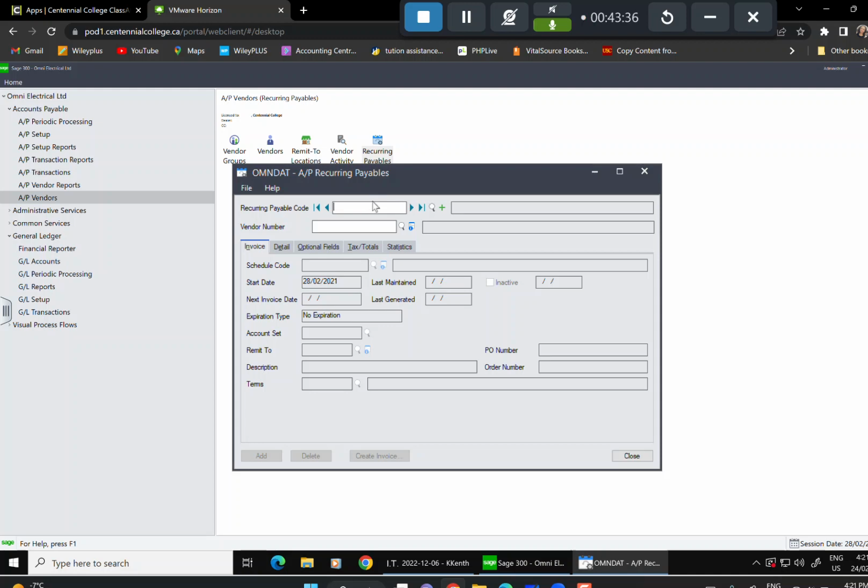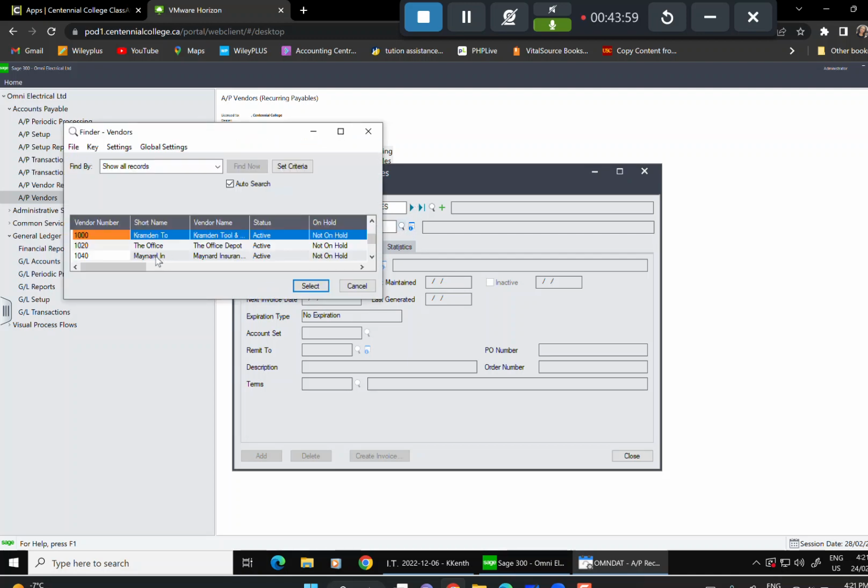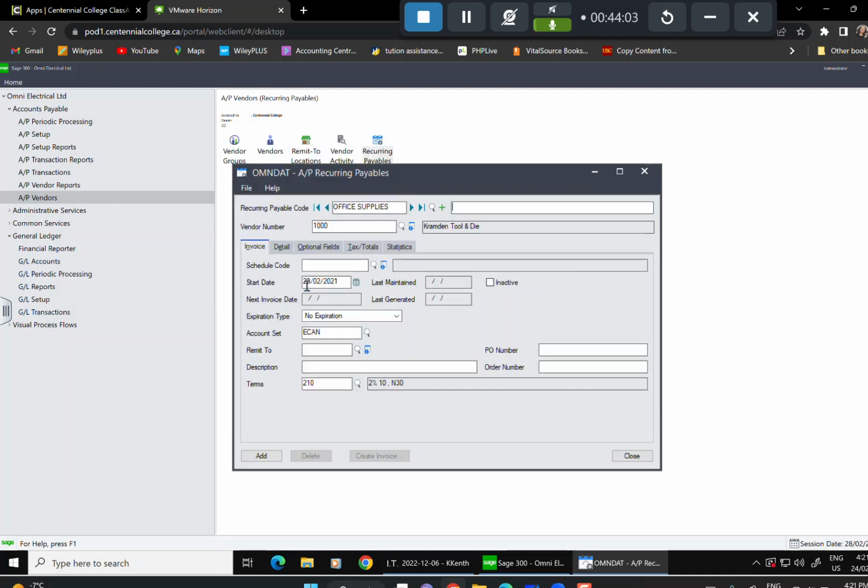In this case, you're going to type office supplies. We are creating a payable code, and it is your office supplies, S-U-P-P-L-I-E-S. So we are creating it, and it is asking for which vendor. In this case, we are going to do it for 1020 in this camp run, because we might be doing a lot of business with them.